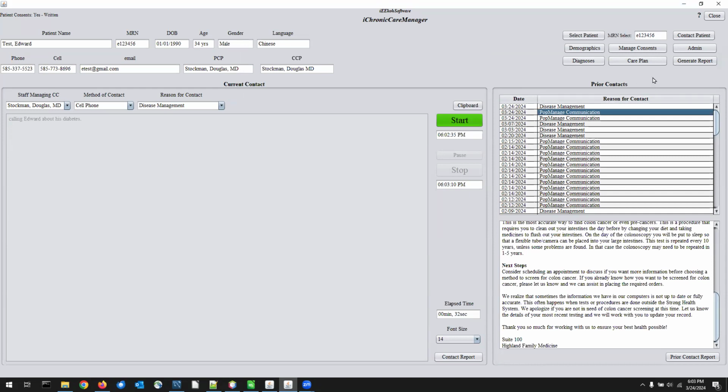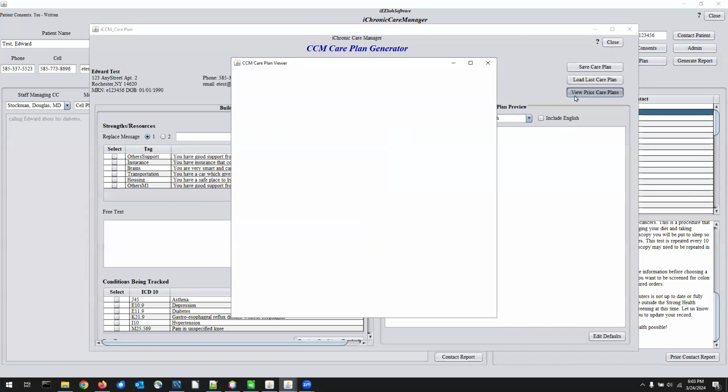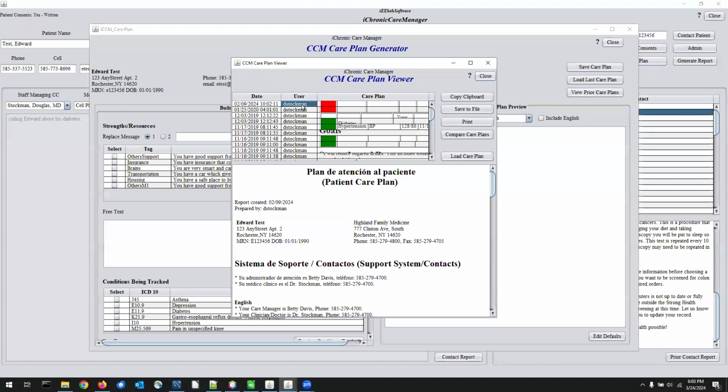Now, Medicare required care plans to be generated for these patients. So I have a care plan module. This makes it very easy by just selecting various things to build a care plan. I can also build it in other languages and include English. Let's just look at some prior care plans so you get an idea of what I'm talking about.